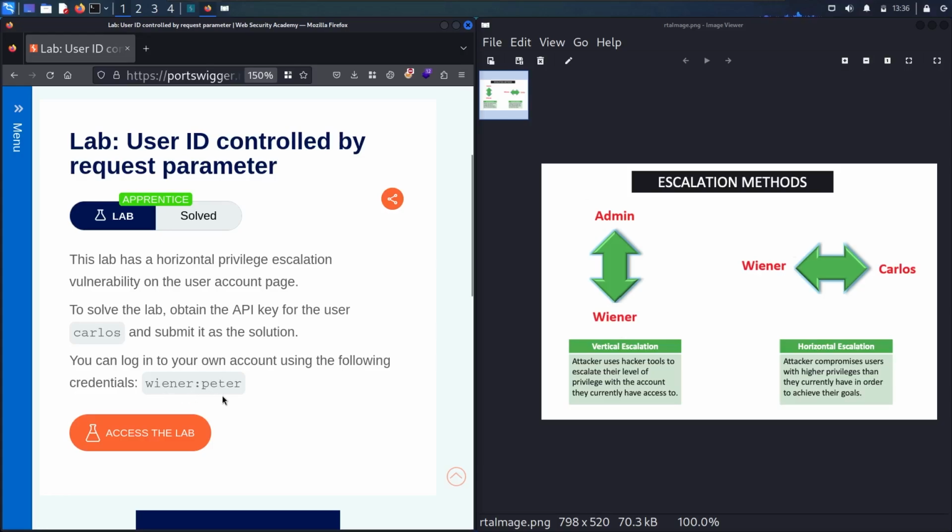So guys, before moving forward, let me tell you what the horizontal privilege escalation vulnerability means. As you can see here, we have examples of the escalation methods. The first one is vertical escalation. In this case, I'm the user Wiener, and if I find a vulnerability that gives me privileges or functionality that an admin account has, then I've performed what we call a vertical escalation attack.